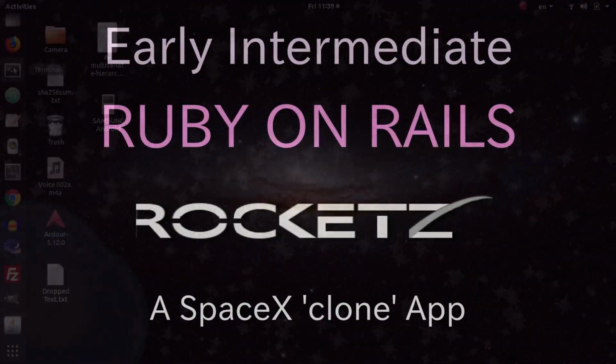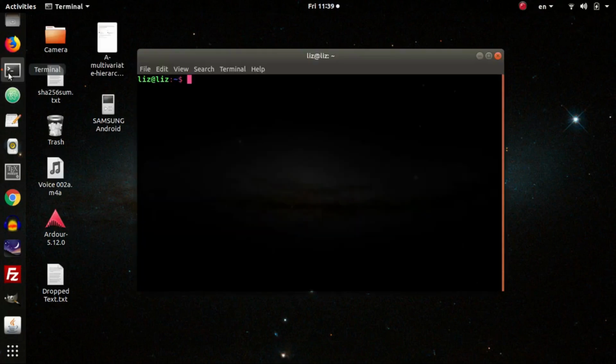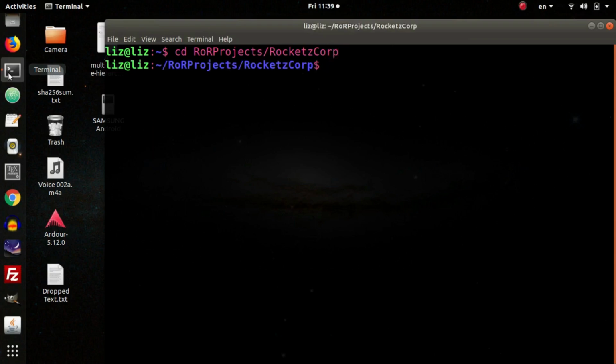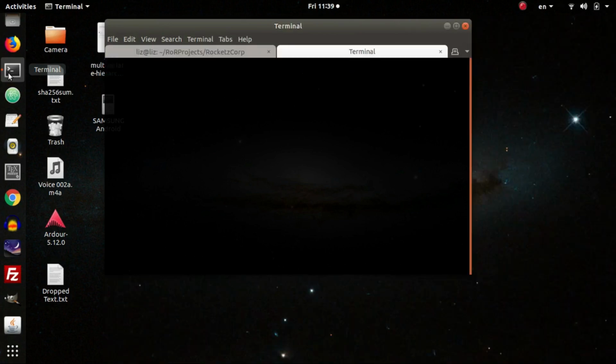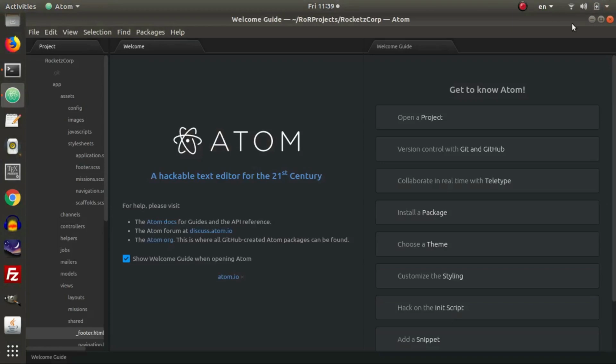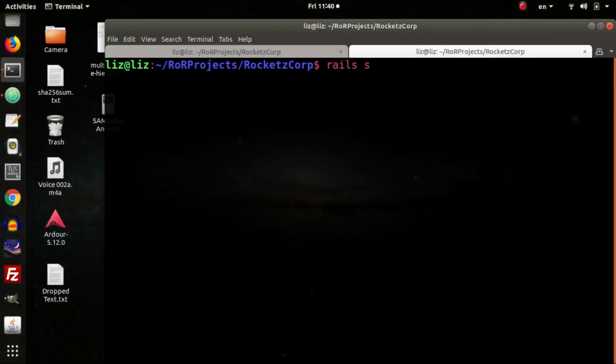Alright, so as usual, open up your terminal and then cd into your projects directories. I cd into ROR projects/rocketscorp. Okay, hit enter, and then I type atom space dot to open up my text editor, and then I type Shift Control T to open up a new tab in my terminal. Alright, let's close the text editor. Okay, and here I type rails space s to start the server.